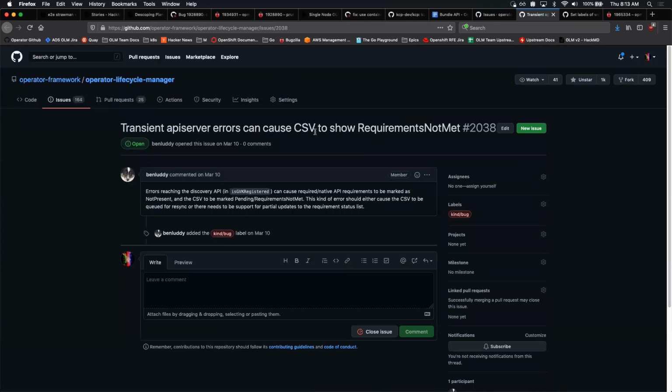Transient API server errors can cause CSV to show requirements not met. Errors reaching the discovery API can cause acquired native API cards to be marked as not present, and the CSV marked as well. So this isn't in the install plan retry; this is somewhere in the OLM CSV reconciliation. Ben, would you say this is still a bug? Probably still is.